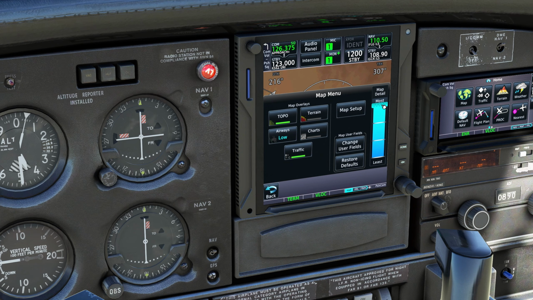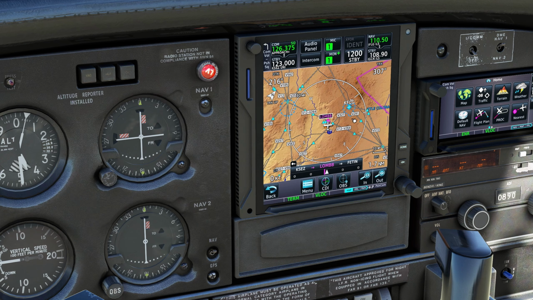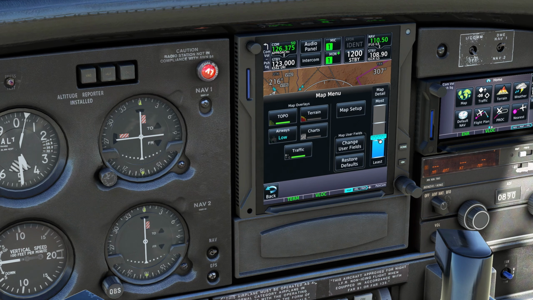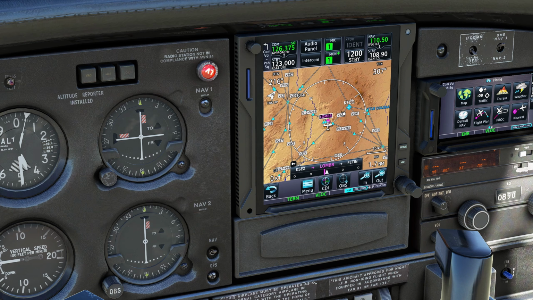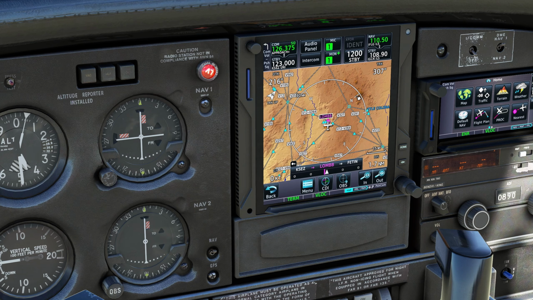Another slider that you have here is the map detail. So when you go lower on the map detail, let me first zoom out so that we can actually see what's happening. So you see these airspaces marked out, right? Now as you go lower on the detail, the airspaces would disappear. And as you go even lower on the detail, you'll see that the nearest airports would also disappear.